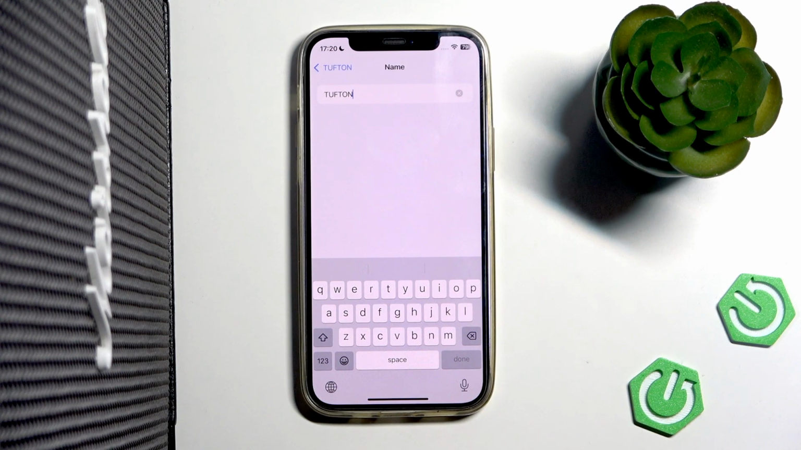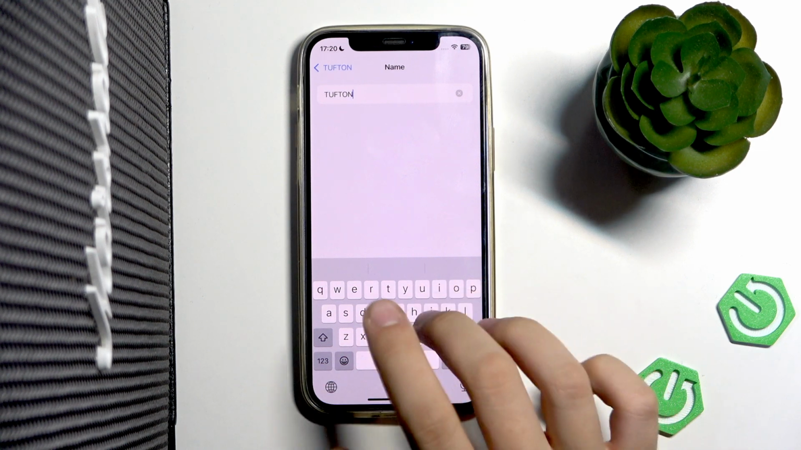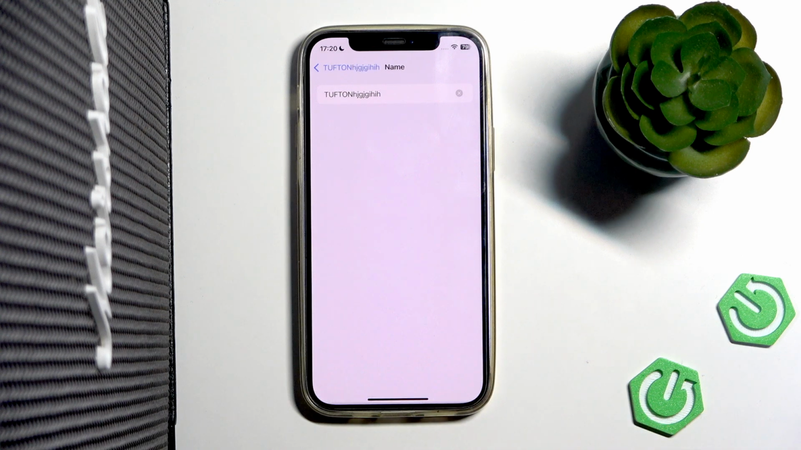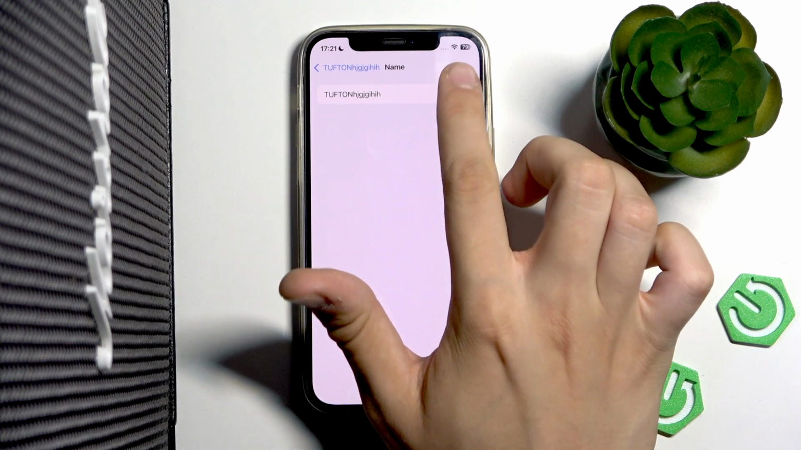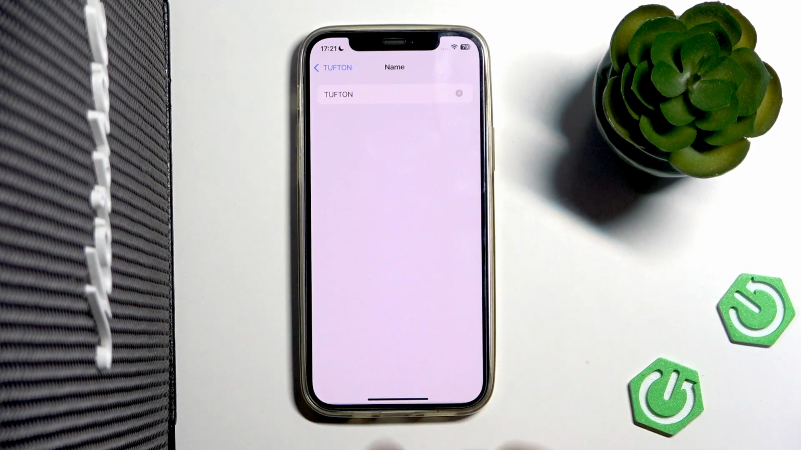Now we can modify our name. Add some text, delete some text, add some emotes, delete some emotes, etc. When we are done, we can tap done here. And now, to bring back our name to the default one, we have to tap this X here and tap done again. As you can see, it's done.